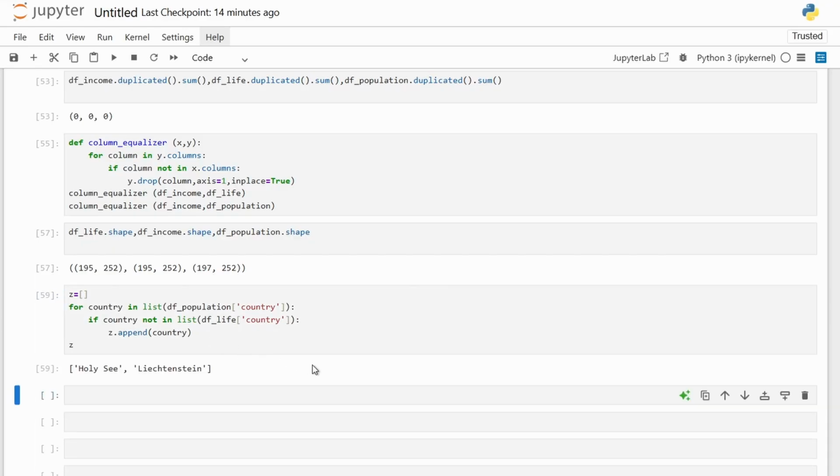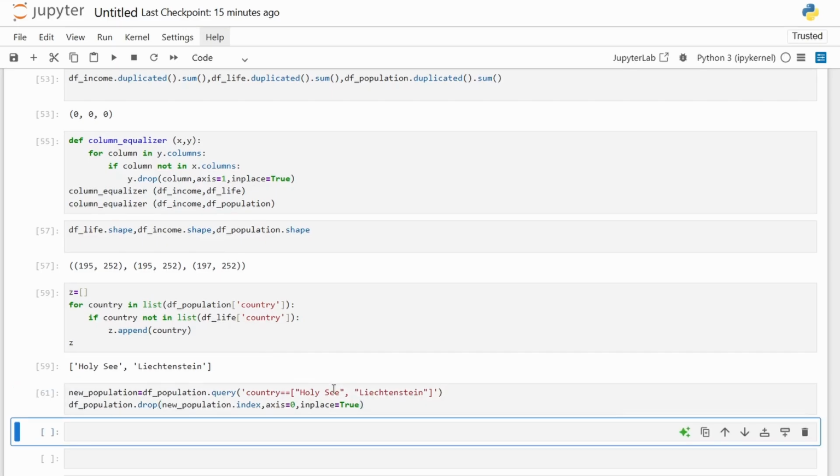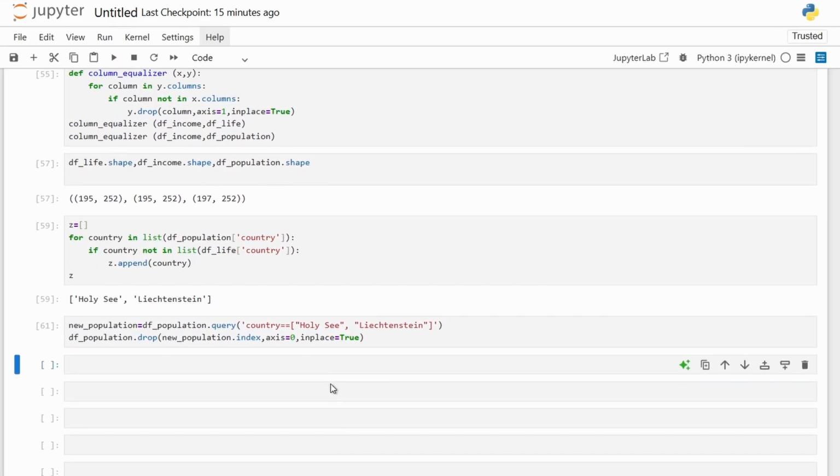After knowing the 2 countries that we need to remove, we will filter the population data frame with these countries and remove them. After removing the 2 countries' rows, making sure that we have the same country names.